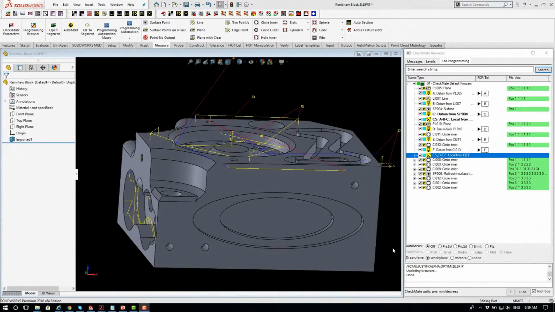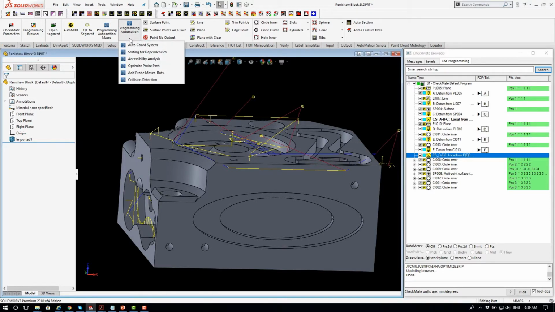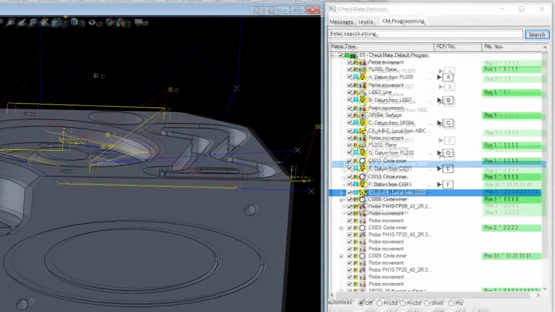So back over to Checkmate. As I said, we've already performed accessibility analysis to determine the best probe positions for all of these features. And then we optimized the probe path for all of the measurement features. So now we're ready to add some probe moves and rotations. So let's go up to the measure ribbon and we'll select programming automation, and we'll go down to add probe moves and rotations.